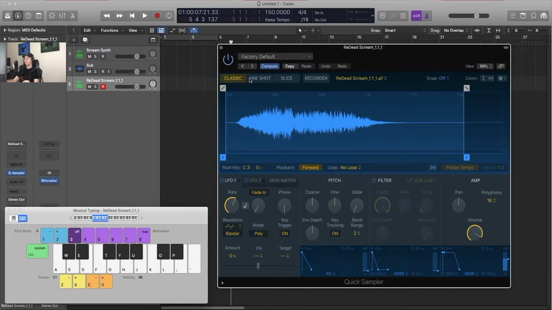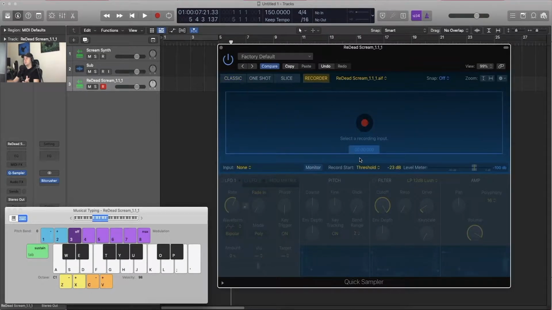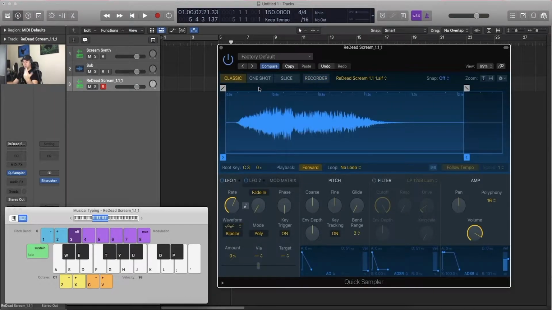At the top here, we have classic, one-shot, slice, and record. Well, record is obvious. You can just record whatever you want into here and sample it. Literally, you just hit record, and then anything that's playing in the background, if it's set up correctly, will record. Classic is just your classic sampling. One shot is kind of cool because if you hit it once, it'll play the whole sample through. Where is that good? That comes in when it comes to drums. Drums are probably the best way to do that. You can just get a really cool groove out of it.